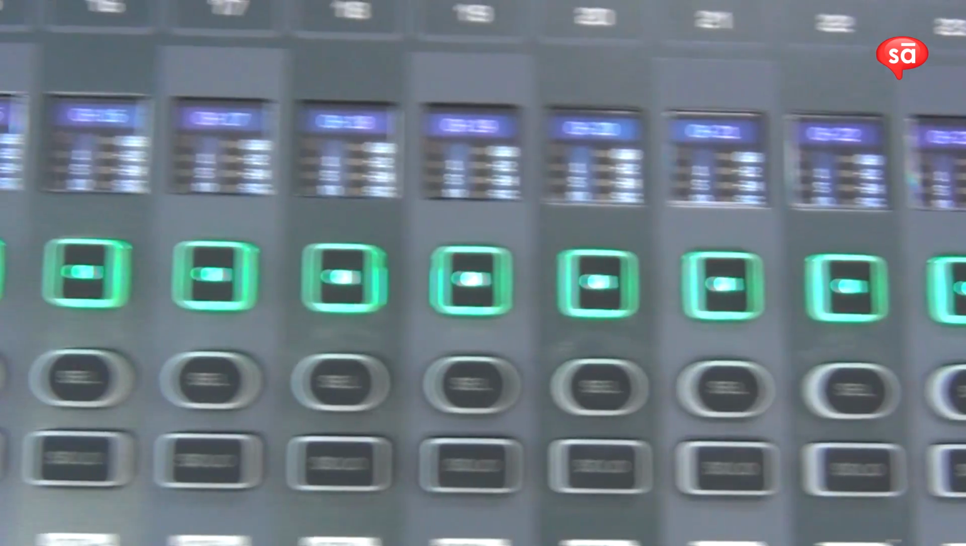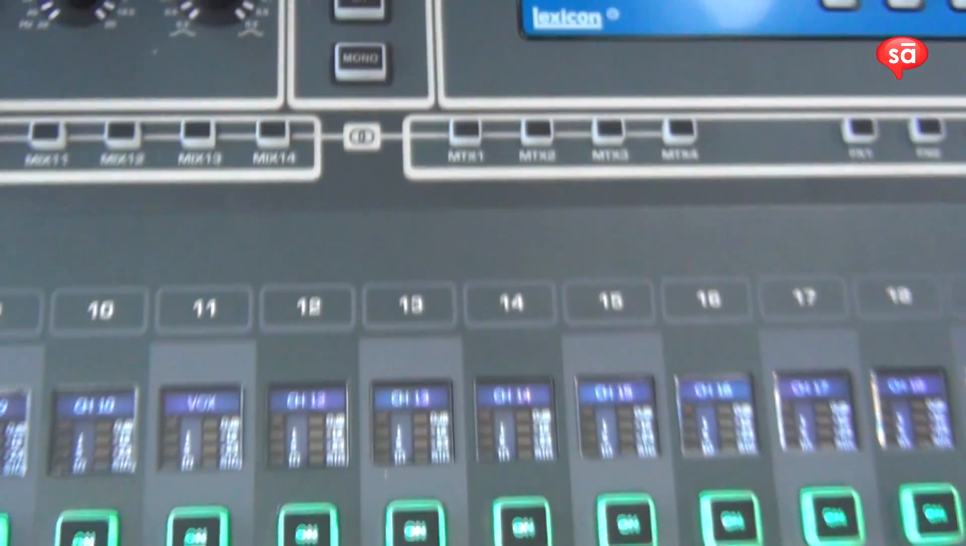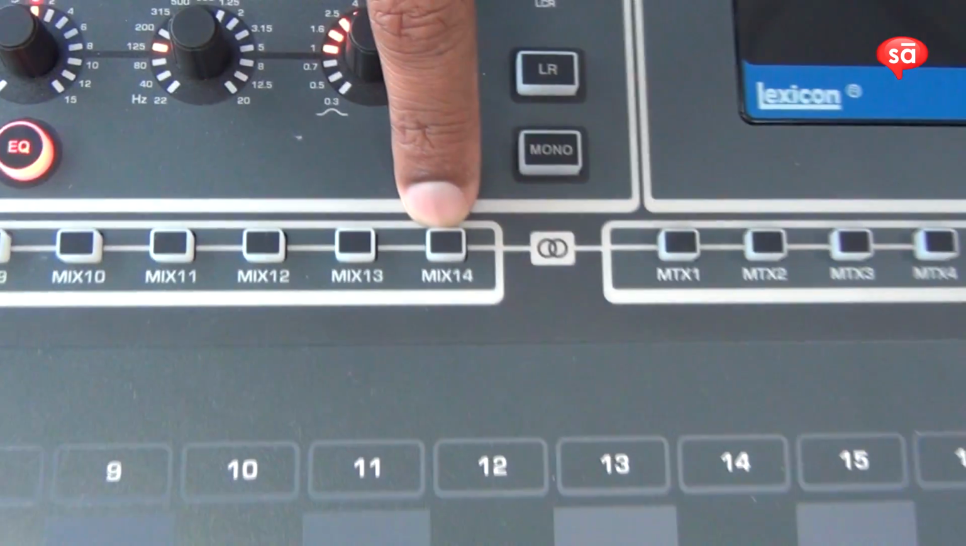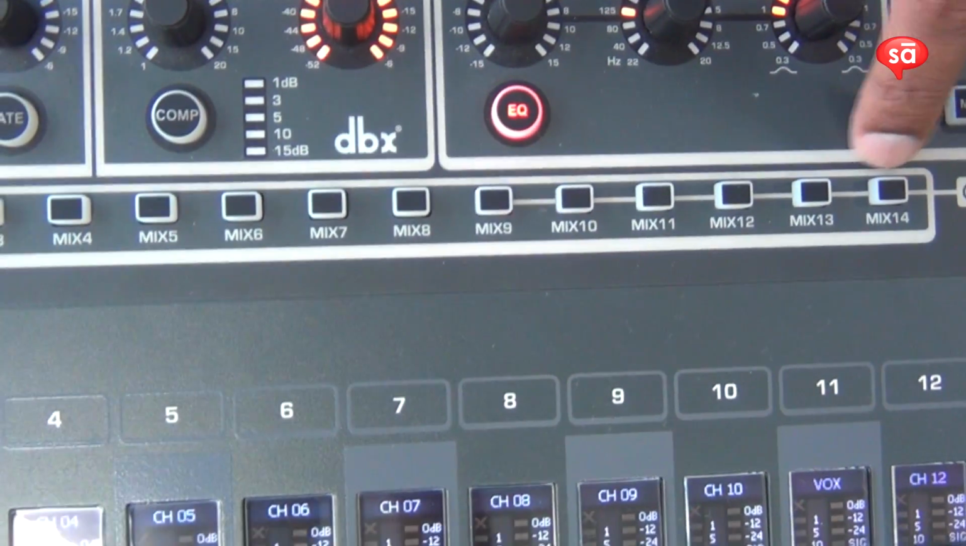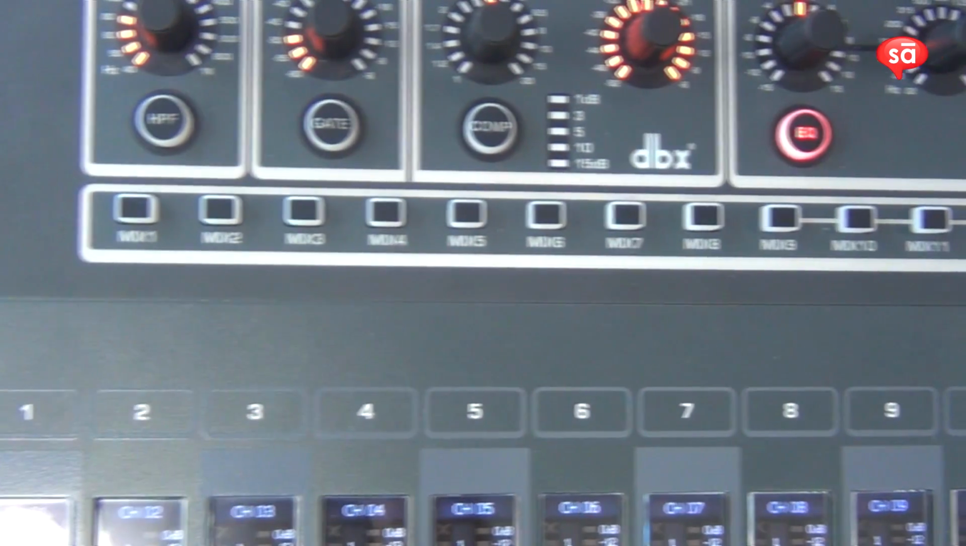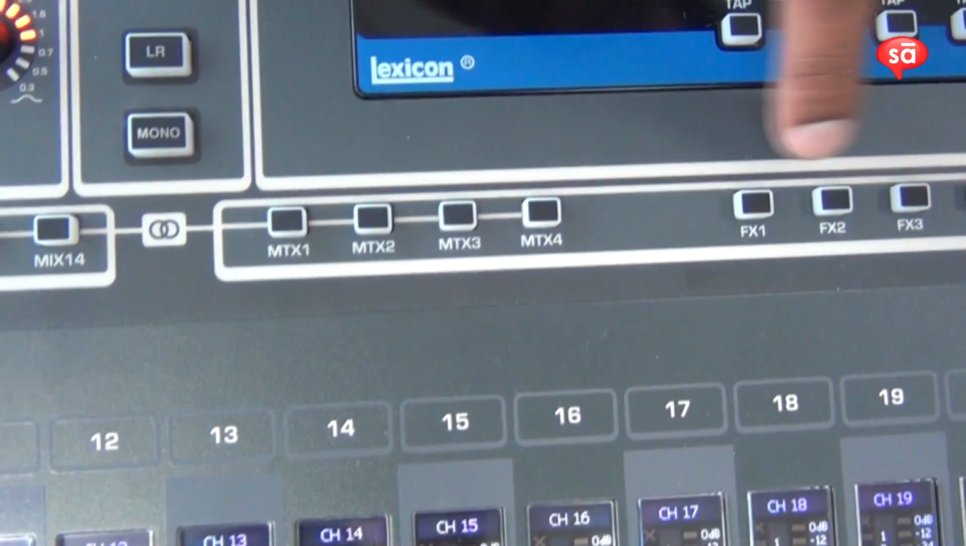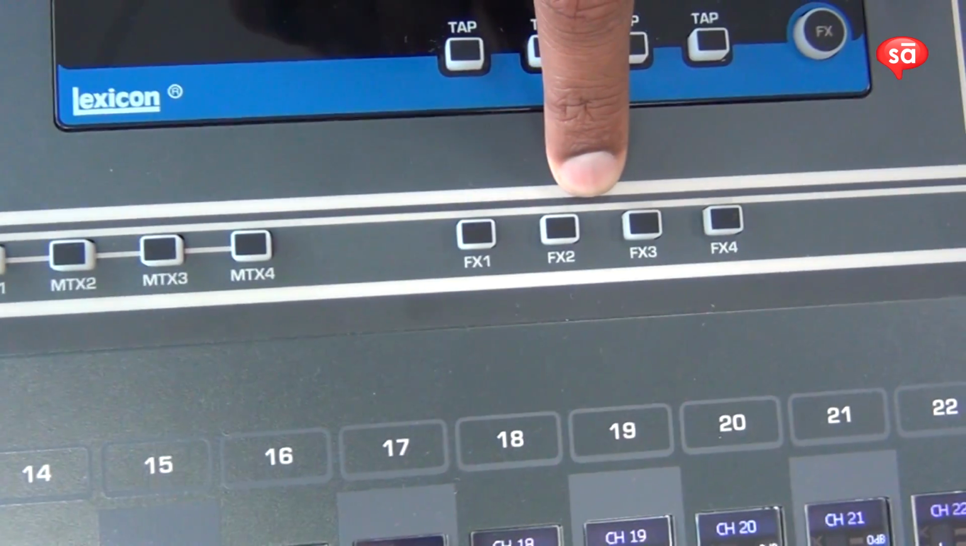It has 14 buses, out of which 6 can be stereo buses, 6 matrix buses, and 4 stereo effects engines.